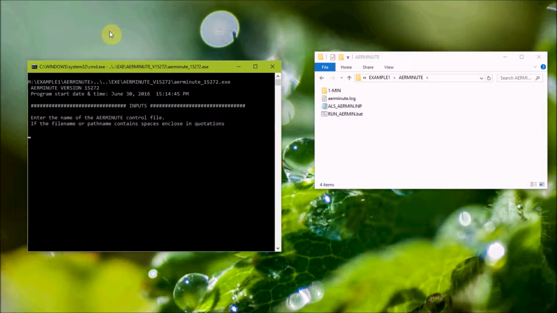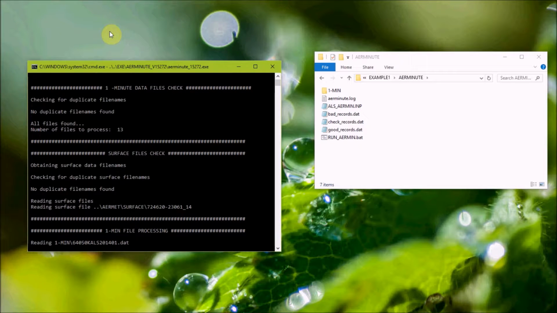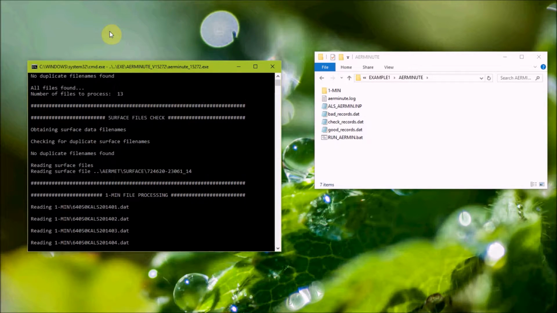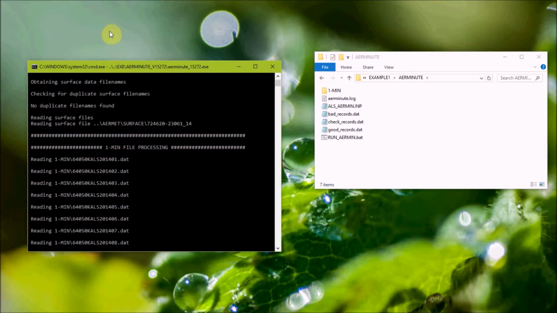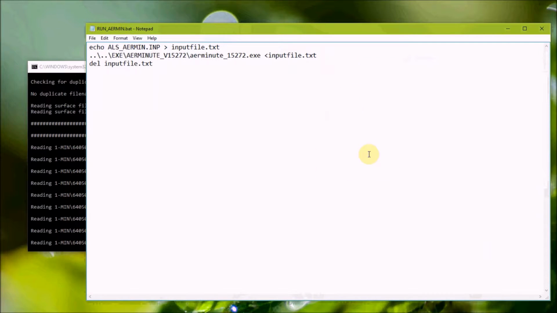So in our case here, it's ALS_AERMIN.INP, and then hit enter. And then you'll see it start to process all of the different 1 minute data files that we named in the input file. So while that's running, I'll show you what the batch file looks like. I'll open it in a text editor.